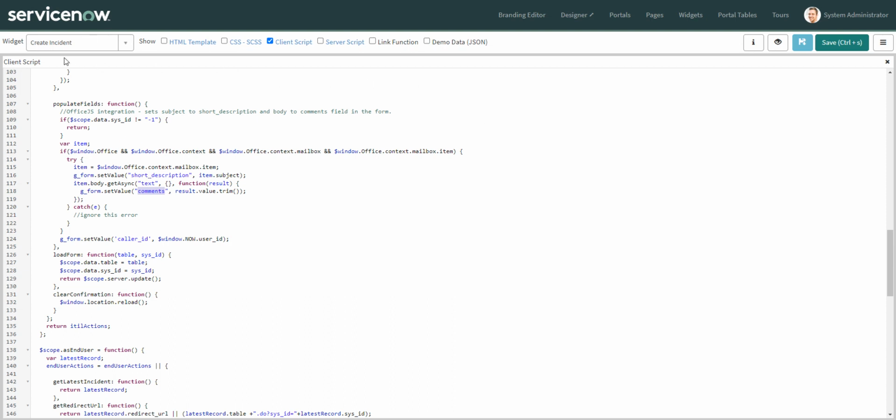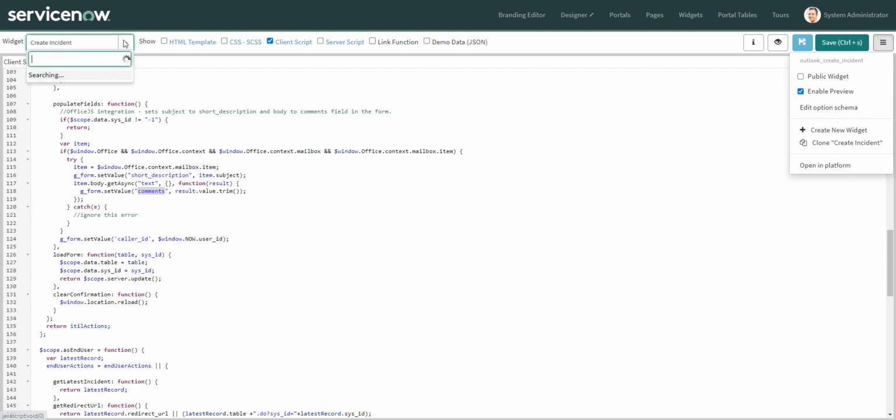Okay, so we're going to go ahead and clone this. I won't do it because I already did it, but we all know this. We just go here and do clone create incident, and once we do that, that will create this widget.